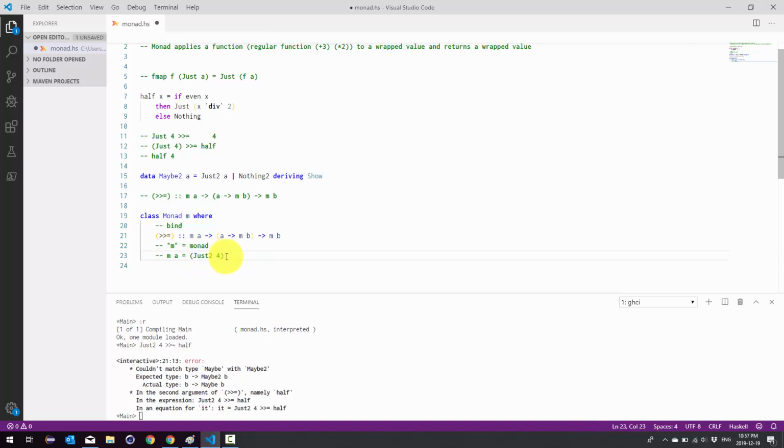Okay, so then what is this right over here? Well, this is a function. a to m b is a function, and it takes in just a simple value right over here, and it returns to us a monad. And can you guess what that is? Exactly, this is the half function. What does half do? Half takes in a simple value, and it returns to us a monad. Just 2. Nothing. Monad. Finally, this is what the bind will return. It'll return a monad. So let's see this in action when we actually do the implementation of monad for Maybe. So let's do that right now.